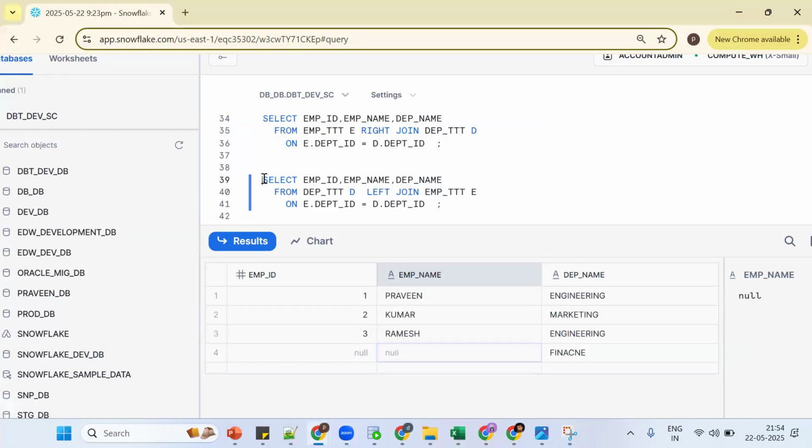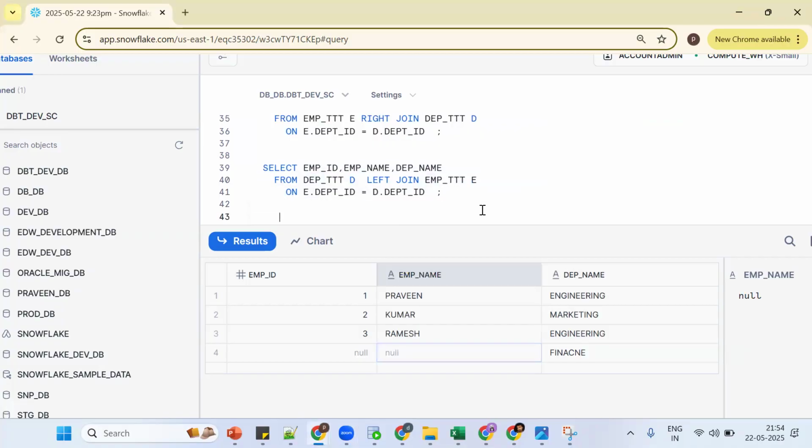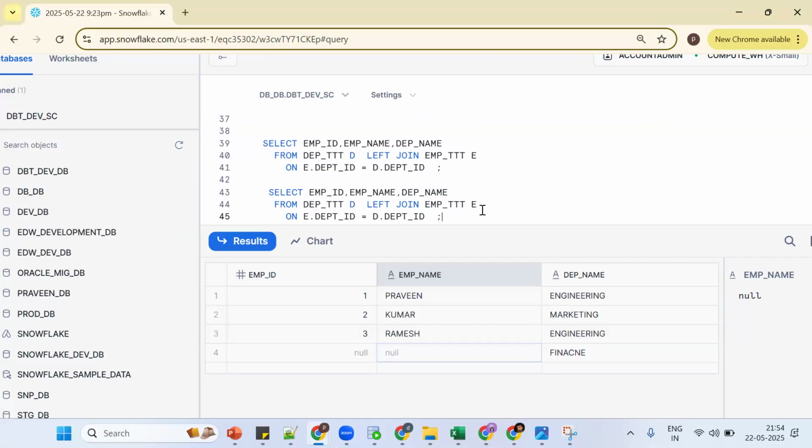NVL function. What null handling functions do we have regularly? We'll mostly use NVL. We'll use COALESCE, also. Okay. COALESCE has how many arguments? N number of arguments.